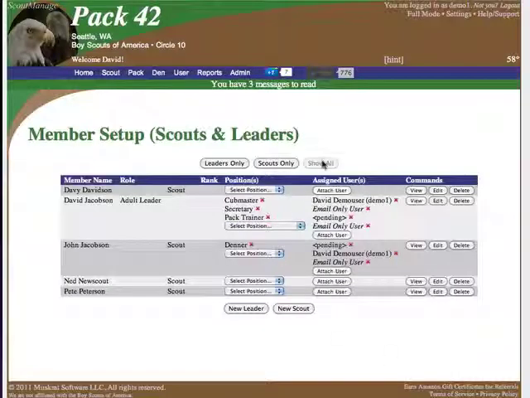Note that in order to create or delete a member, you must have either unit admin permission or membership permission. Additionally, any user that is set up as an admin for a particular patrol or den can create and delete members for that den or patrol from the den or patrol menu.